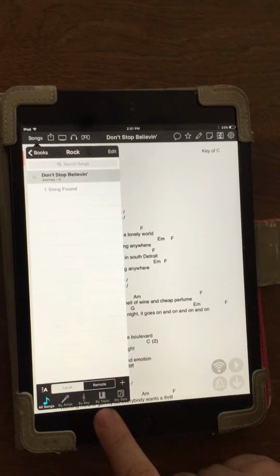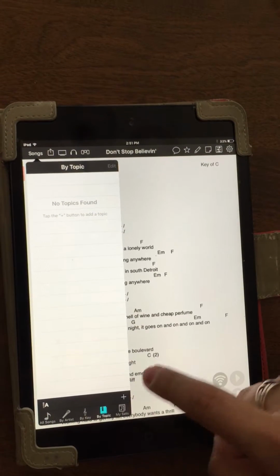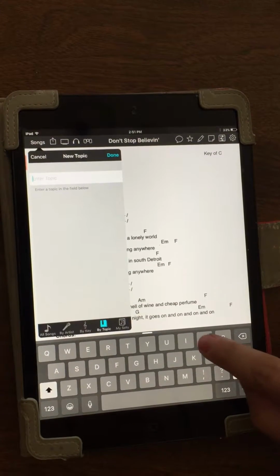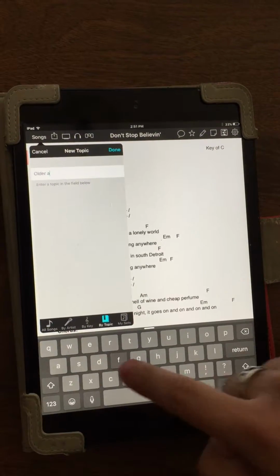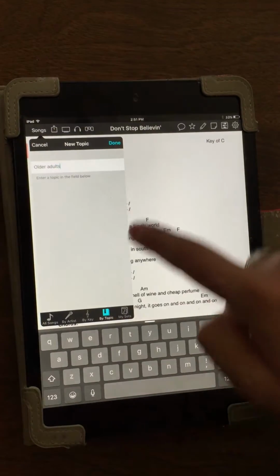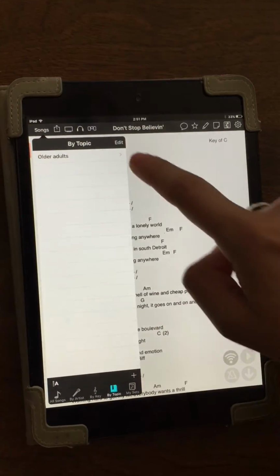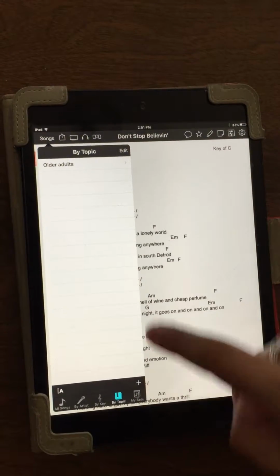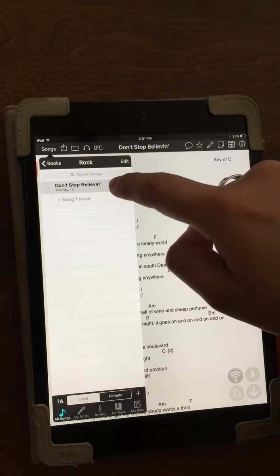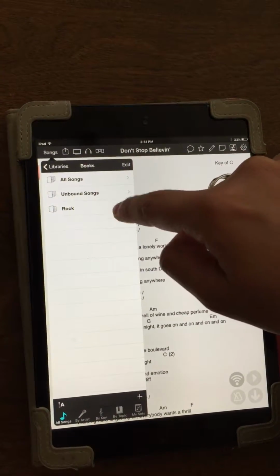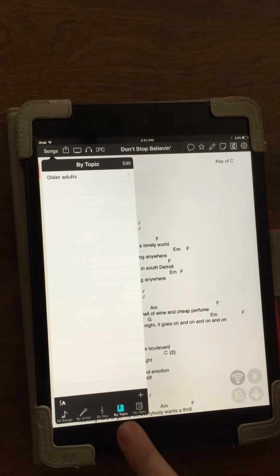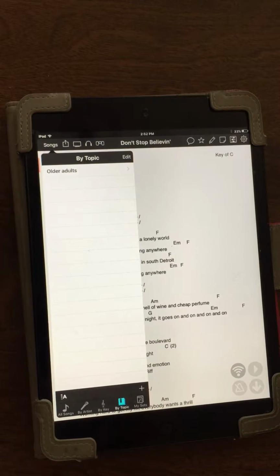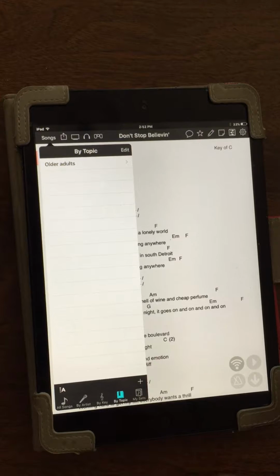Down here at the bottom, you want to click where it says by topic, and you want to add a topic. So click on the plus, and this is where you would type in your population. So right now we're going to do older adults. And now you will see that Don't Stop Believin' is under older adults. So if you added multiple populations, you could separate your songs by genre. So you would have the rock genre, and then if you click on by topic, you would separate your rock songs further into the different populations that they would most likely be used with.